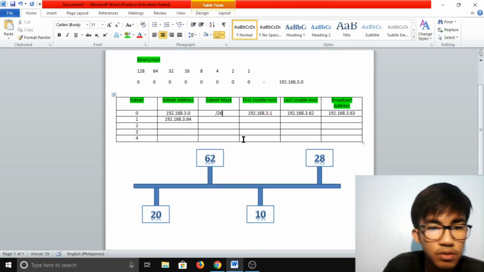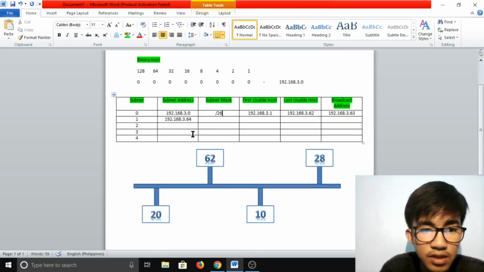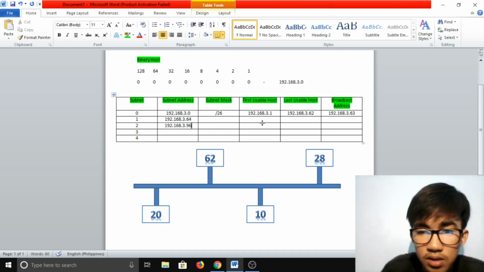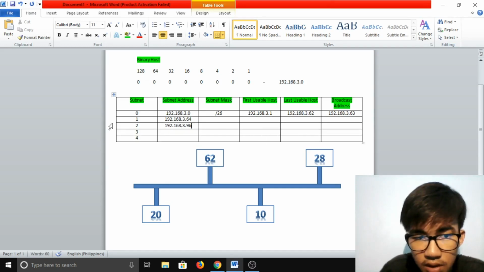Yeah, so now we will get the subnet address of subnet 2. So the subnet 2 is 28. So the greater number than 28 is 32. So we will just add 32 to the 64. So the answer will be 192.168.3. So 64 plus 32 is 96.